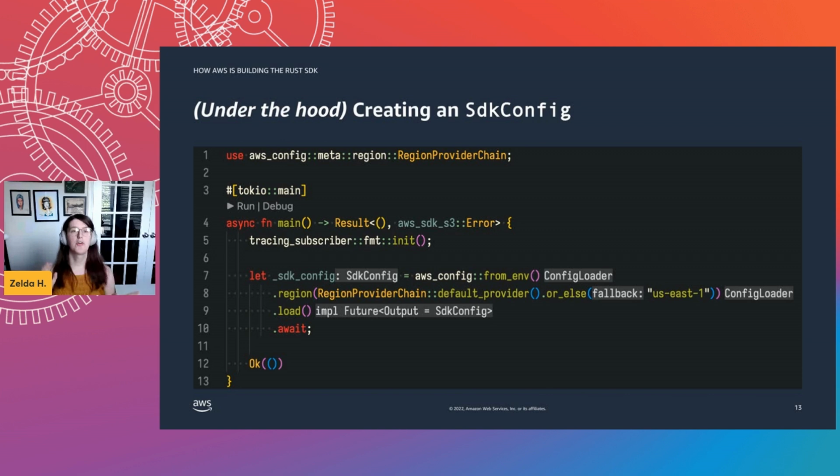So I said earlier that you generally don't need to override these things, and it's best to set them in your environment. However, we do, of course, provide the ability to do so. So in this example, we're doing from env instead of load from env. And that allows us to modify this config loader before we actually use it to get all that config from all those different places. And in this specific example, we're saying use the default region provider, and it's a chain, so it's going to look in multiple places to figure out what region you want to send requests in. And then we're saying if they haven't set anything for that in any of those places, we're going to fall back to the US East 1 region.